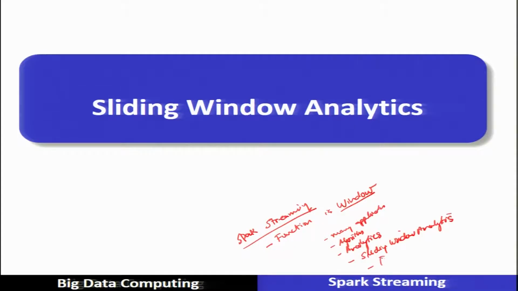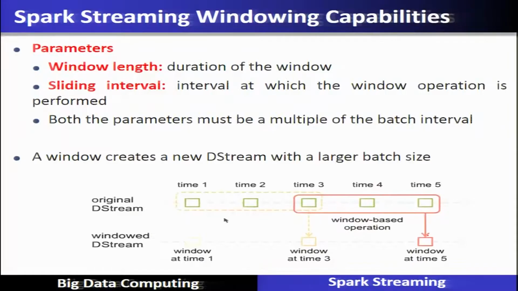Some examples we are going to see in the further slides on this. What are the different application programs we can build using this feature, which is called a window, and hence we will see in more detail about the sliding window analytics.